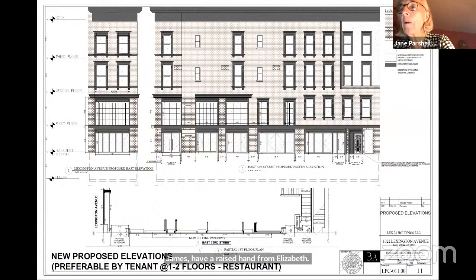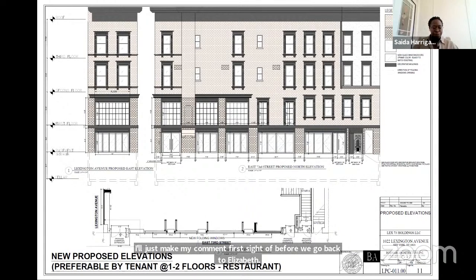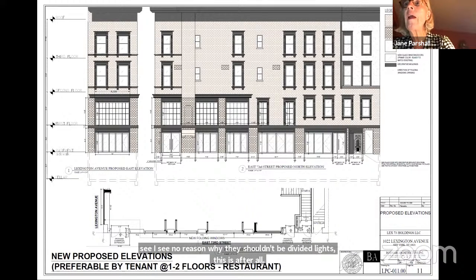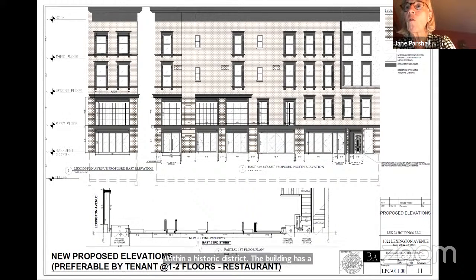Maybe I'll just make my comment first, Saida, before we go back to Elizabeth. I personally feel there's too much glass on 73rd Street. I feel that the doors, all operable, should have divided lights. I see no reason why they shouldn't be divided lights. This is, after all, within a historic district. The building has a unique quality on that corner. I appreciate what the applicant's trying to do, but I cannot vote for this application without divided lights on the glass. I don't mind all the glass, but it's too much glass, and the divided lights would soften it and give it some context within the historic district.